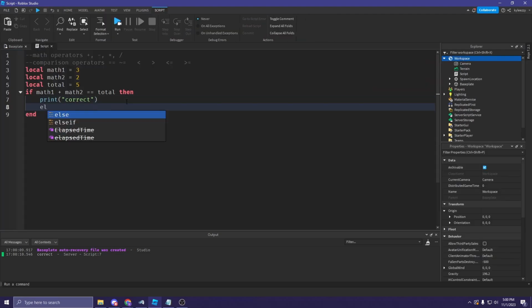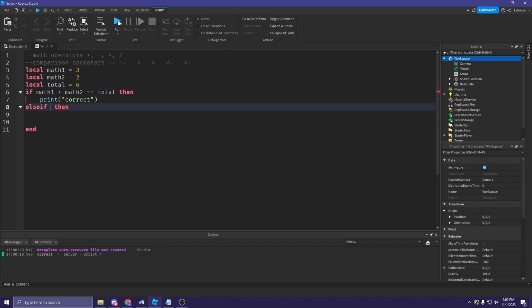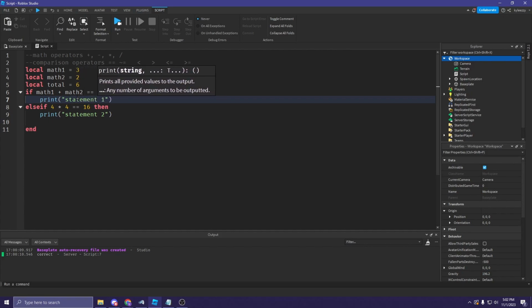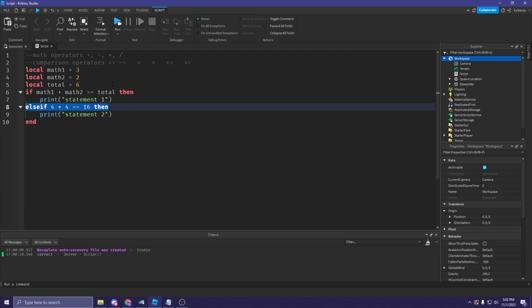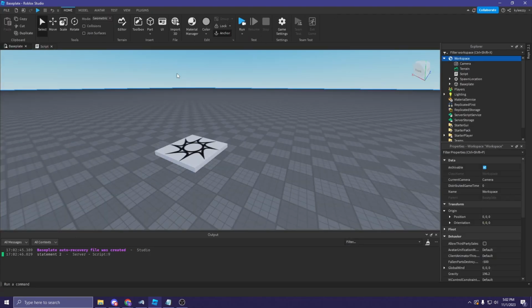And now what if we have an else if and we change up these numbers? Now we could put in our condition, let's say 4 times 4 equals 16. Now double equals, we can say print statement 2. Let's go ahead, statement 1. And now this else if statement should print statement 2.